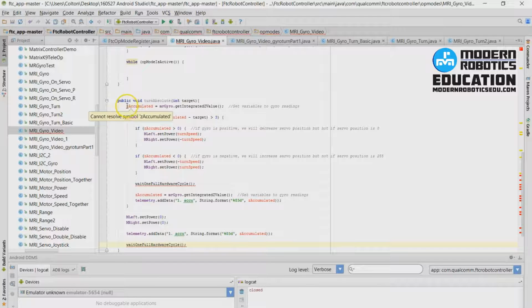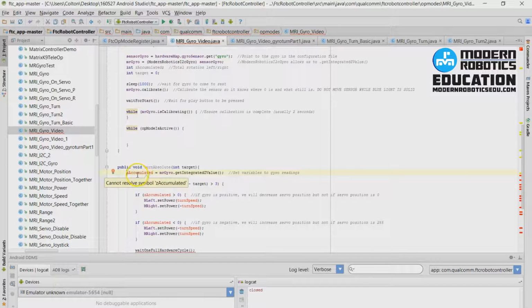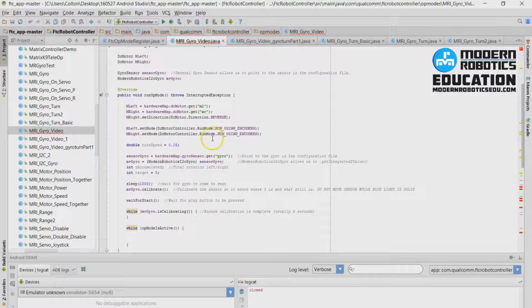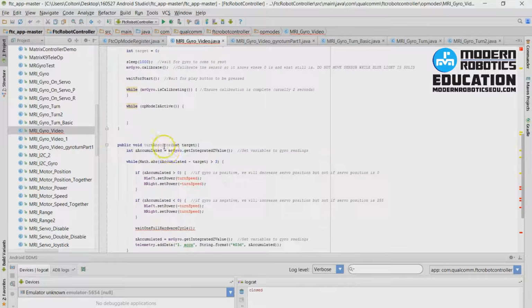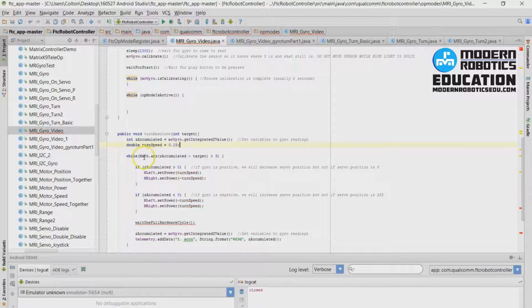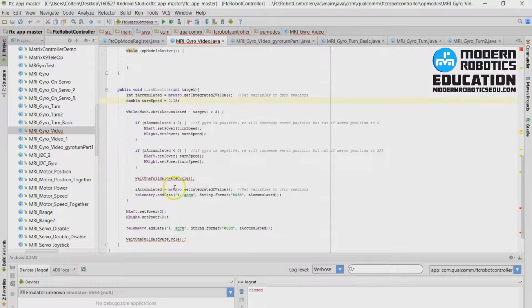Now there's a couple issues that we're having. One is that z accumulated is never declared, so we'll need to say int z accumulated. We'll also need to declare our turn speed, so we can go up here and take double turn speed, and we'll move that into our function as well. So now we have double turn speed there.